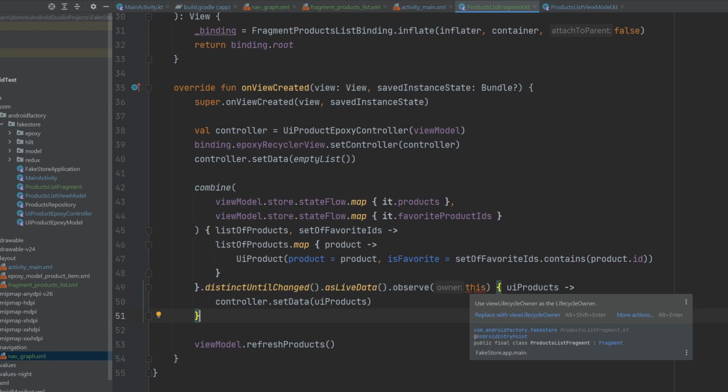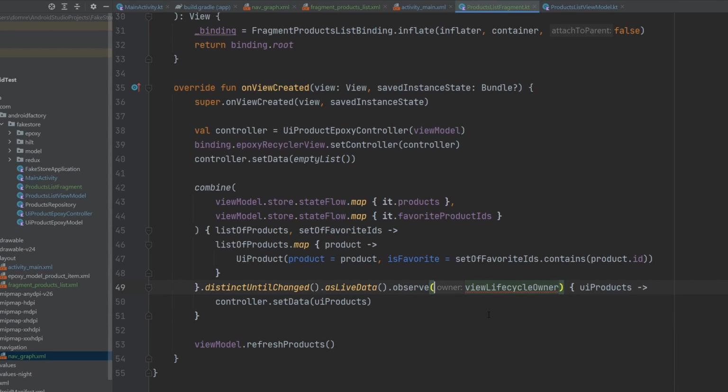except we get down to this point and there is an error here. There is no this, well, there is a this in the fragment, but it's not a lifecycle owner. Instead, it's best to tie this to the view lifecycle owner. It actually even tells you that as the tooltip. And so we're going to just update it to the view lifecycle owner.